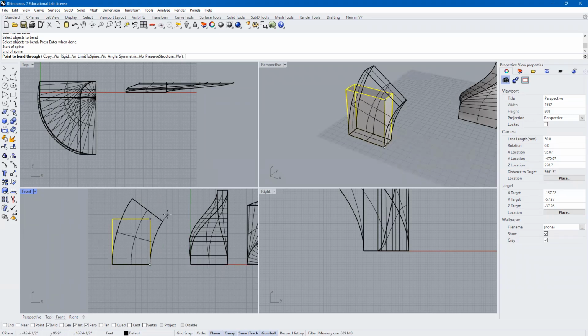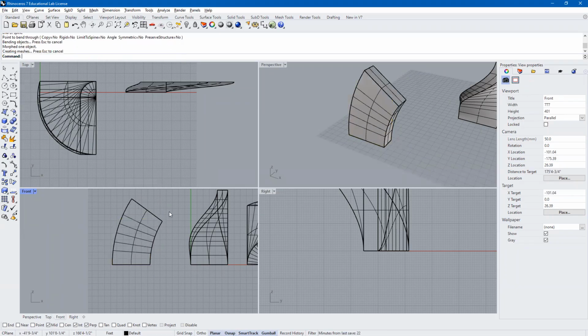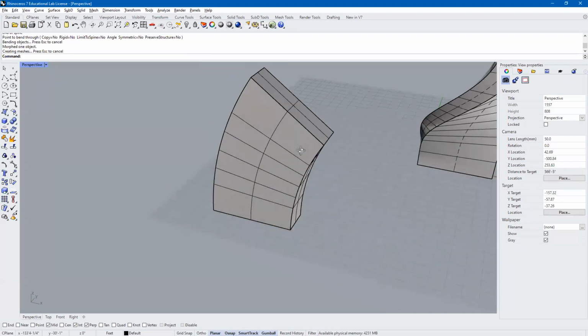You see what's happening with it. I'm trying to bend it. And I prefer to bend it just in this plane because I have more control over it. So I'm going to click right about there. And notice the shape that it gives me. I'll go back to the perspective view.